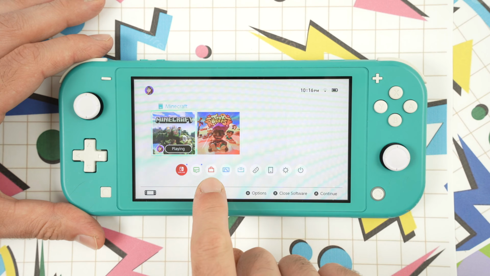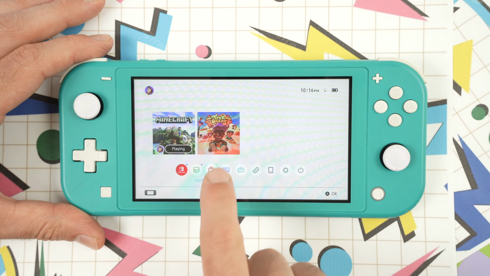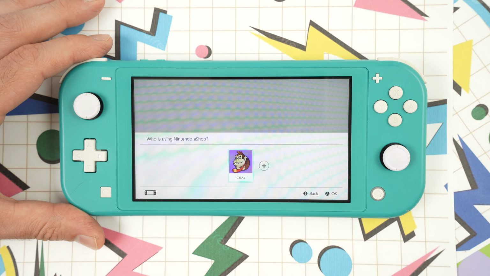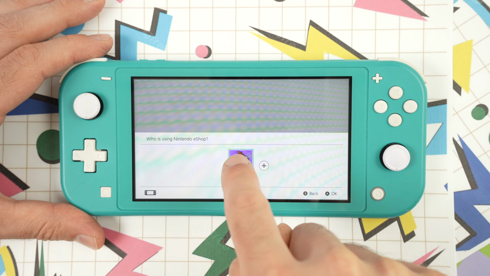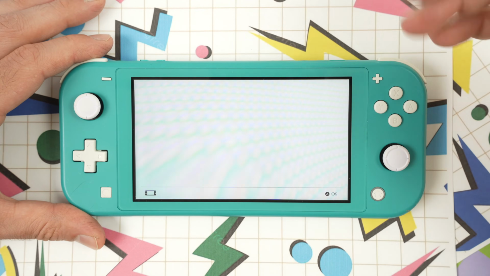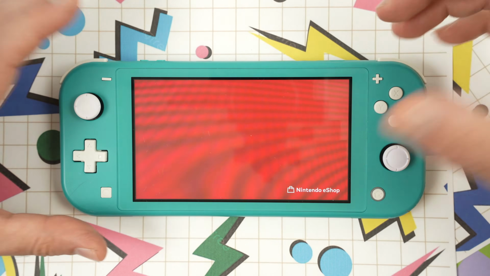It's like a shopping bag. It's a red shopping bag. Click on it. It's the Nintendo eShop. Click on it again to launch it. Select your user. You may have multiple ones, but select the user that will have the Fortnite game installed.